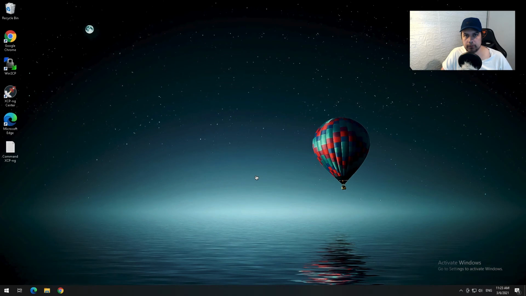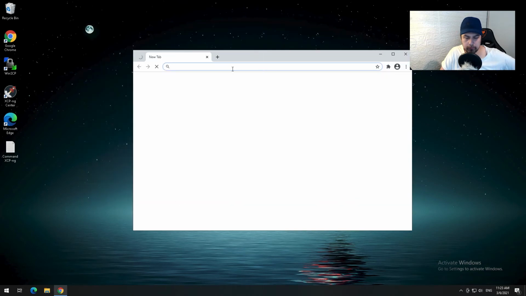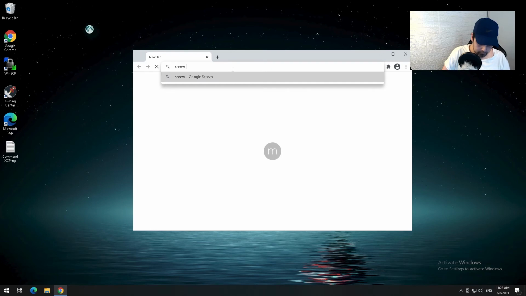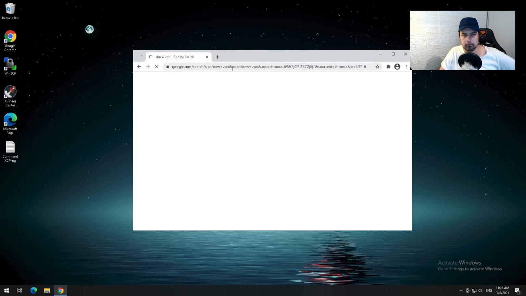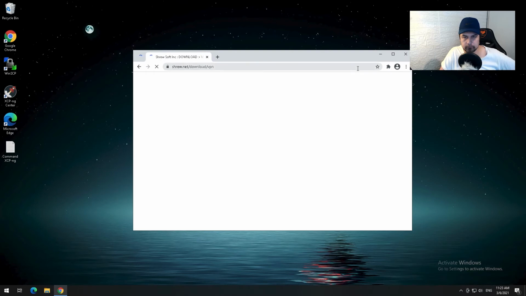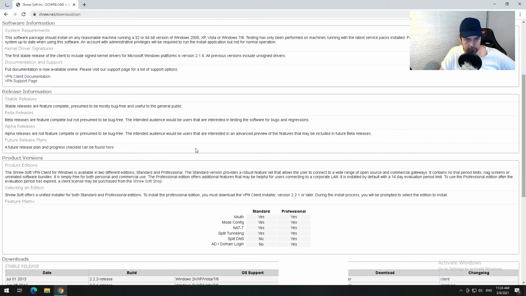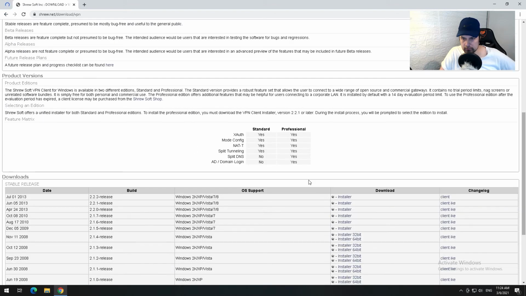Okay, we're back on the Windows PC. So the first thing I'm going to do is install a VPN client. So I'm going to open Google. And then I'm going to look for a program called Shrew VPN. Click on download. A little bit bigger. Go a little bit to the bottom where it says downloads. As you can see, the first one, installer.